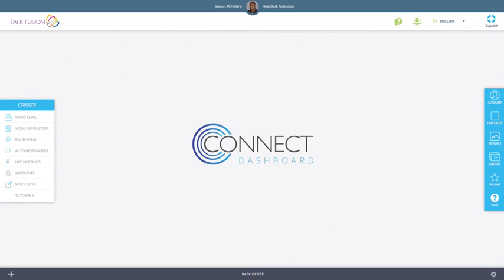So let's get started. Over to the left in the Create section, you'll see that we have an autoresponder button. If you hover your mouse over that, you'll be given two options: Video Email Responders or Newsletter Responders. We'll go ahead and click Video Email Responders.